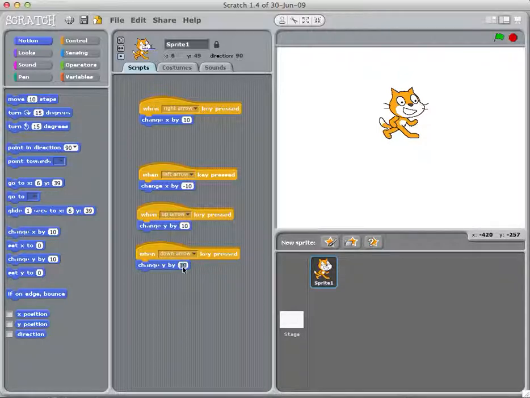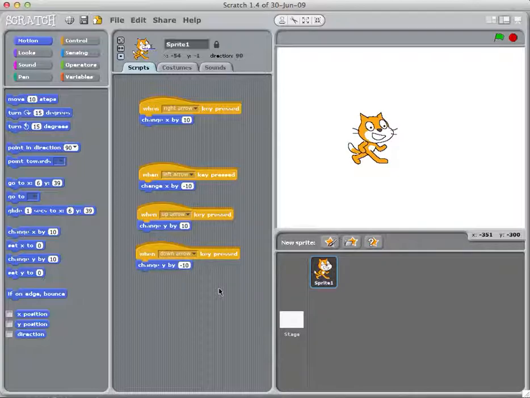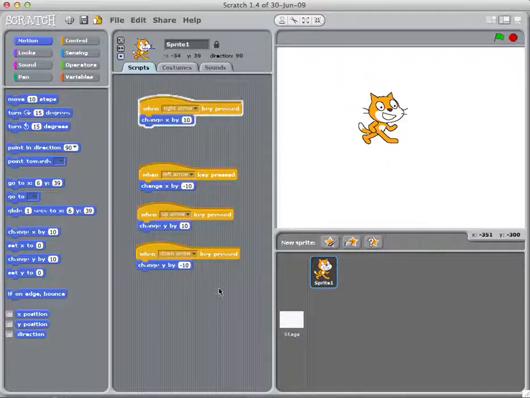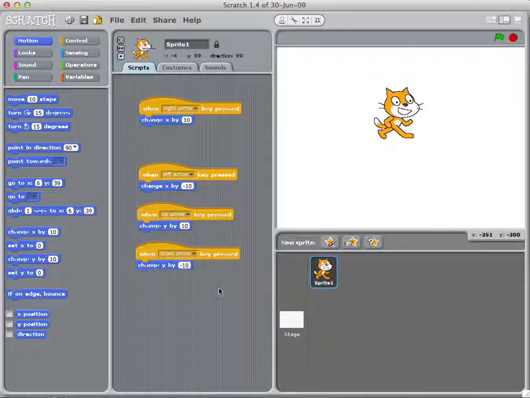By negative 10. There we go. So now I have full motion. I can make it go left, down, right, and up, or negative X, X, Y, and negative Y. So now, those are the basics of motion.